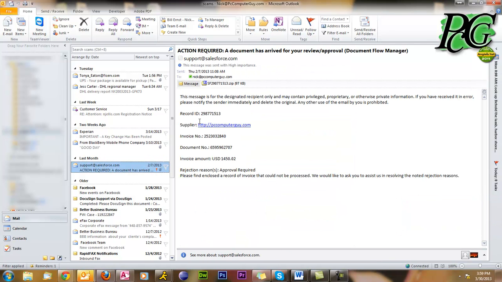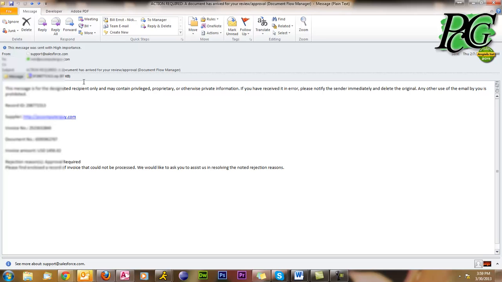Another one. Action is required. This message is designed for the recipients and only containing privileged information. Sounds very formal, right? A document has arrived that's for my renewal, and I actually have done things with document flow manager type systems before. It tells me that I owe a whole bunch of money, and so it's trying, with a large sum of money, to tell me that I need to do something. But once again, and Salesforce is actually a legitimate company, there's an attachment here that is a zip file, so that's a possible red flag.